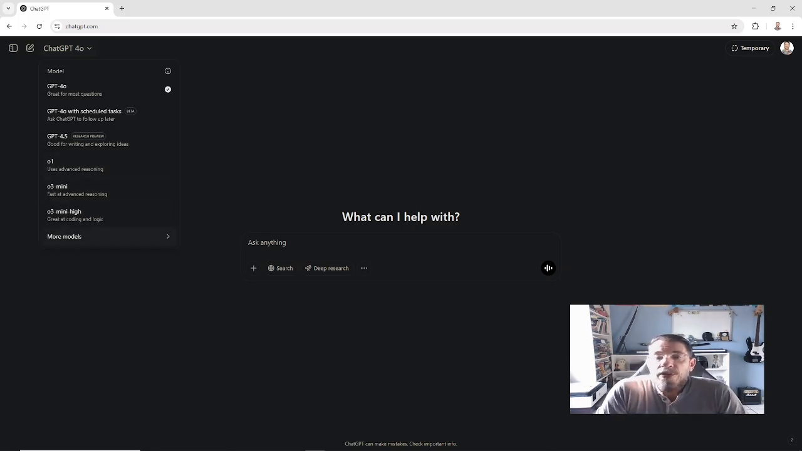First up, GPT 4. This was a game changer when it first came out. It was way better than GPT 3.5 at problem solving, writing, and coding. But it's slower and more expensive if you're using the API, which is why it's now called a legacy model. I personally don't use it anymore because GPT 4o is just better in every way. It's faster, cheaper, and just as capable.